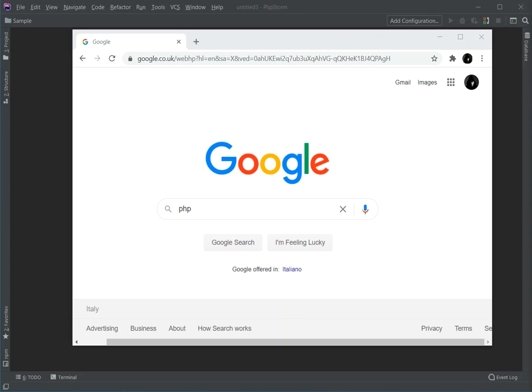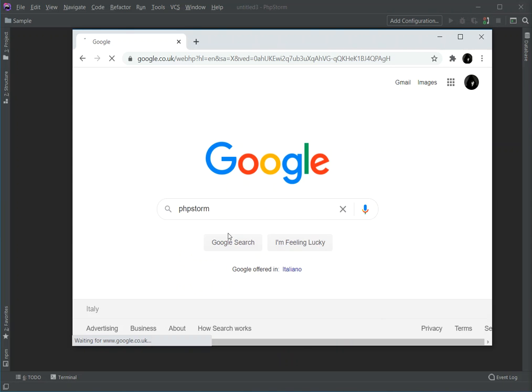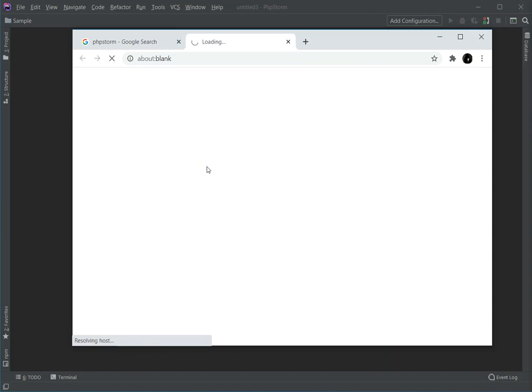So as you can see here, I've got a browser. First of all, we're just gonna look at how we can download and install it. So to get started, we're just gonna Google PhpStorm, which I've got here now. Once we search for PhpStorm, our first result is a link, jetbrains.com. So we click on this one here.